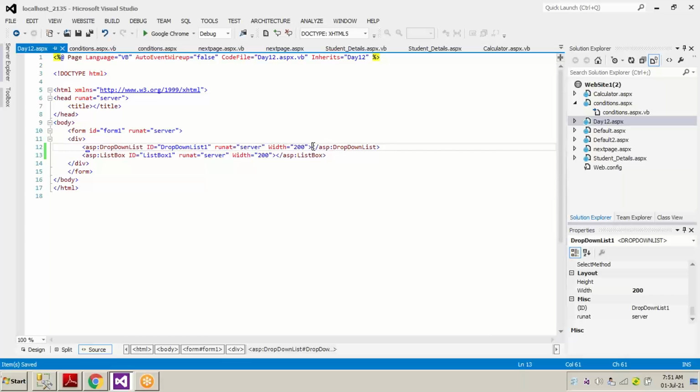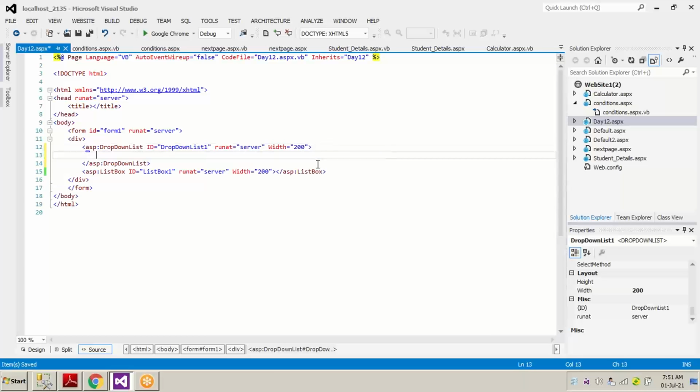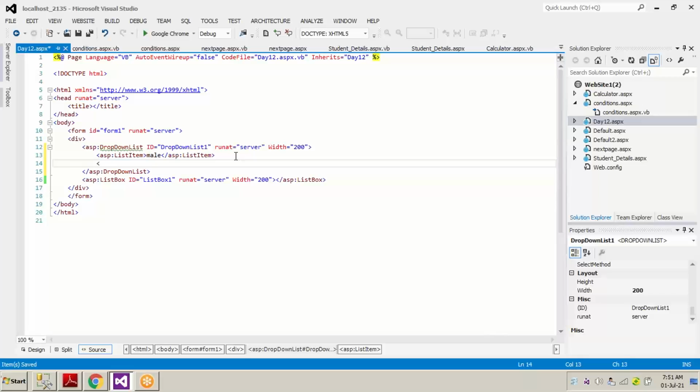Remember, in here we added few data. In drop down list, I'm adding some data like male, and female.